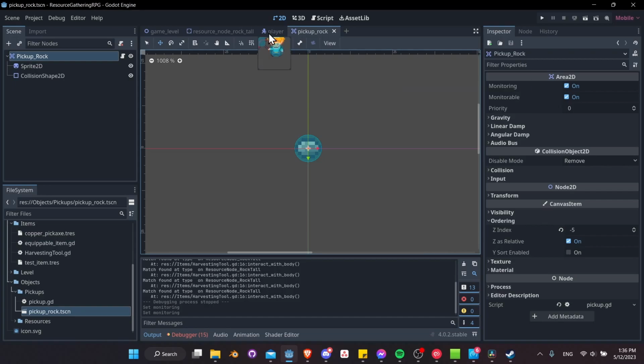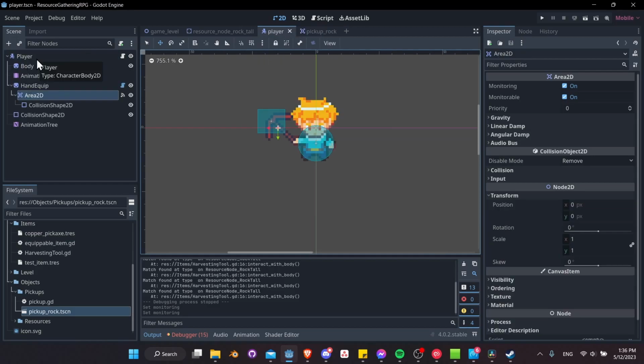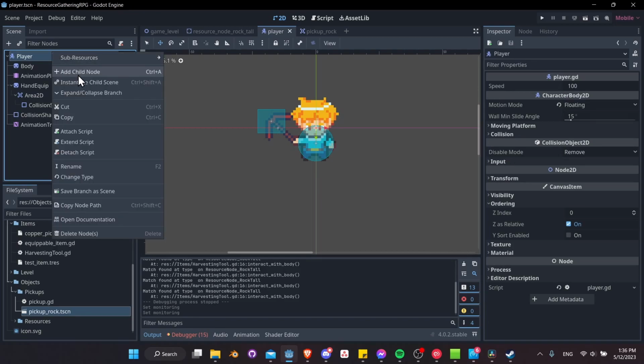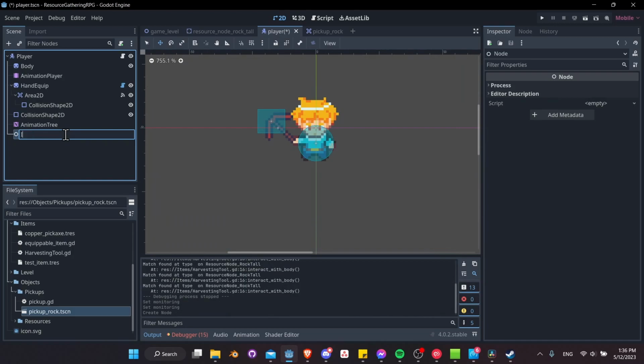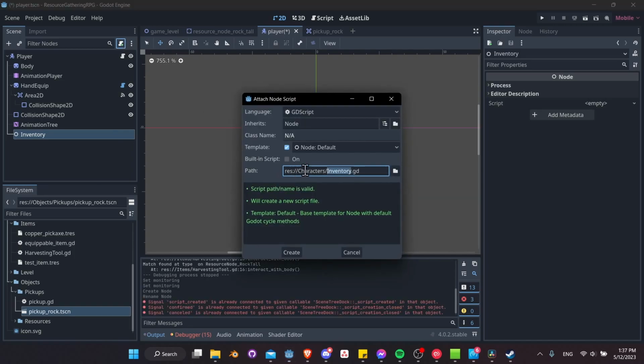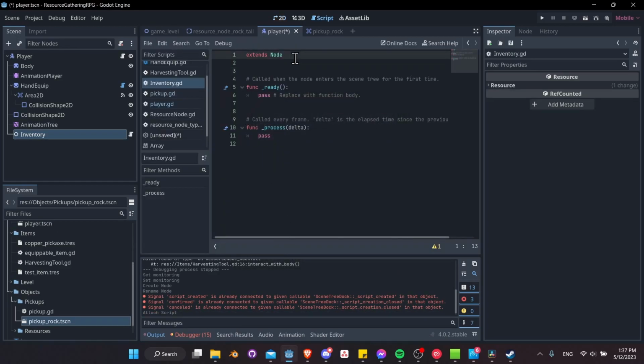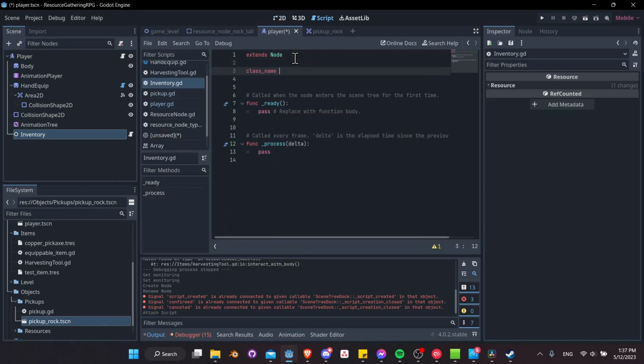So first off, let's go to the player. Let's add a node here for the inventory. I will right click, add a child node, and make it a new node. I'll rename this to inventory. And now let's create a script for the inventory. Let's add a new script here. We can leave it in characters/inventory.gd, I suppose. Create, and let's give it a class name, Inventory.